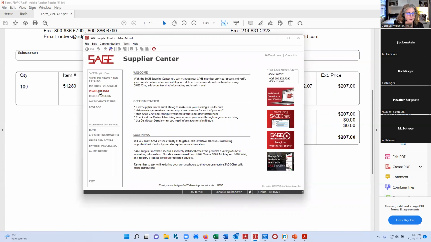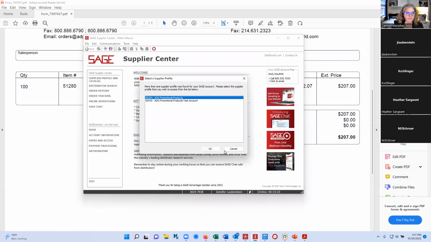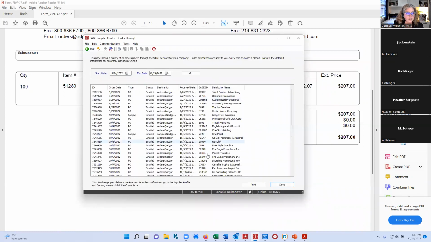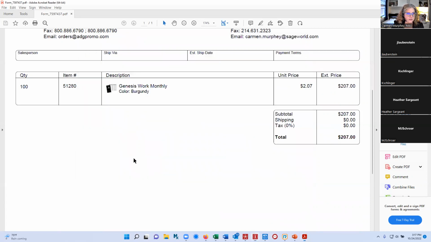So if I go back here and go under order history, it's going to show me all the orders for the last month right here. And it shows if it's a purchase order or if it's a sample. Let me click one of these.